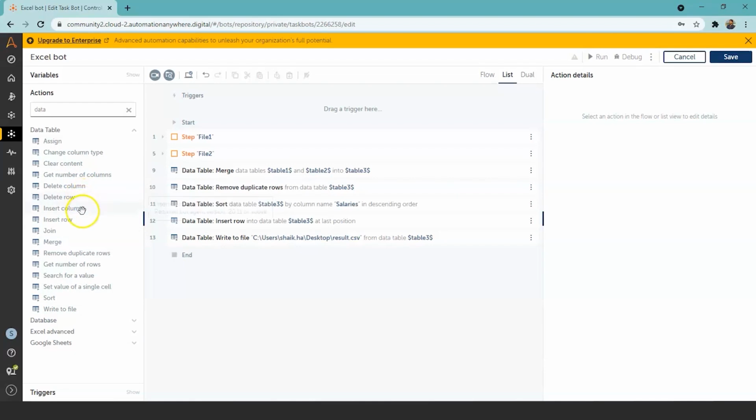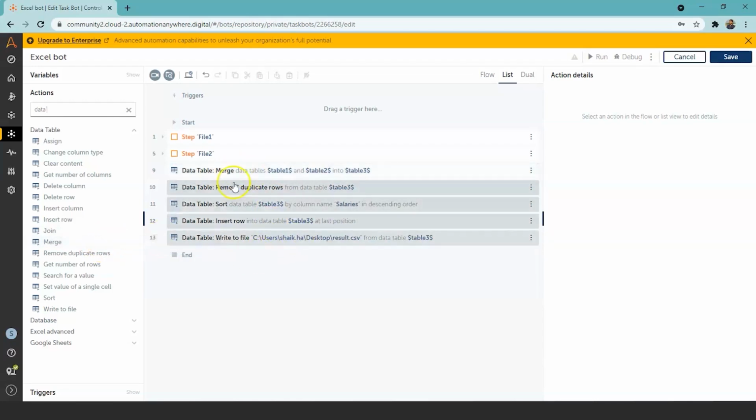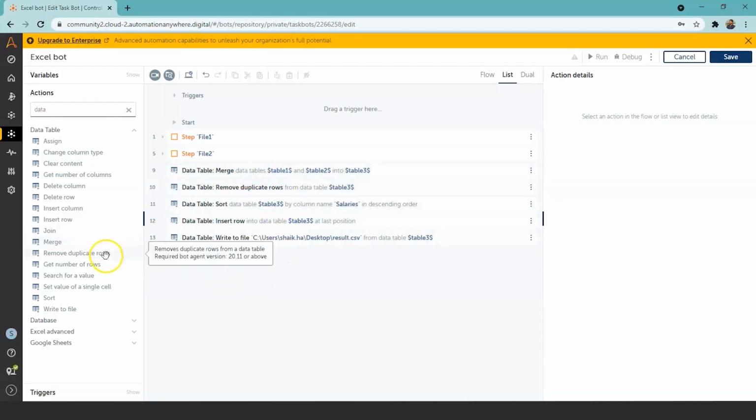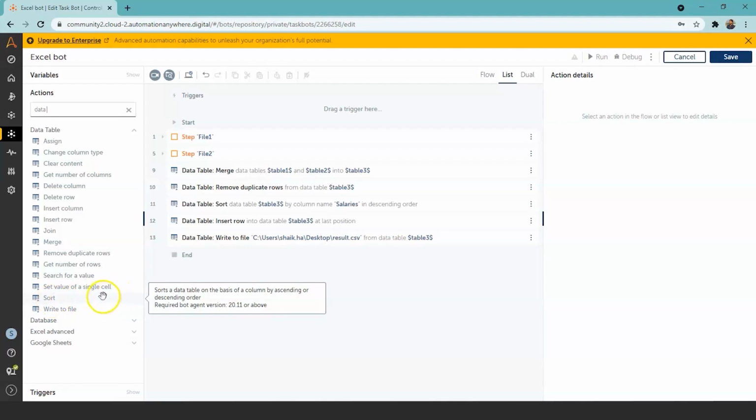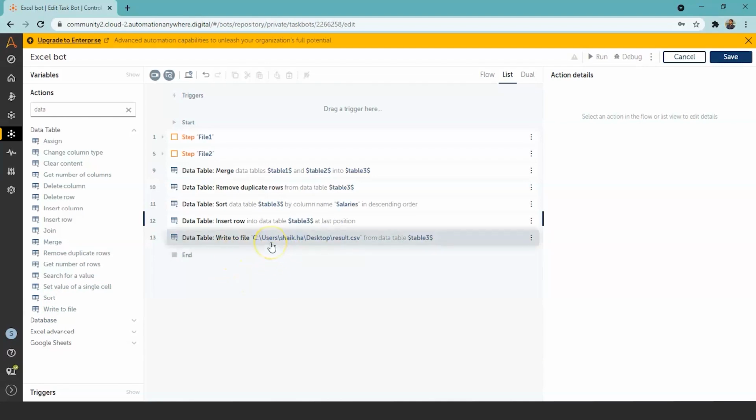So you can delete column, delete row, insert column or insert row. Similarly, you can join two data tables together as per the column specified, as per inner join, outer join, full join. However you want, you can join the data tables. And the merge action, we have merged two data tables here. And you can remove the duplicate rows, get the number of rows, search for any particular value if you want, and you can set the value of a single cell, and you can sort the data in ascending or descending order and write to the file. So you can write the data to file. So these are the actions present in the data table.